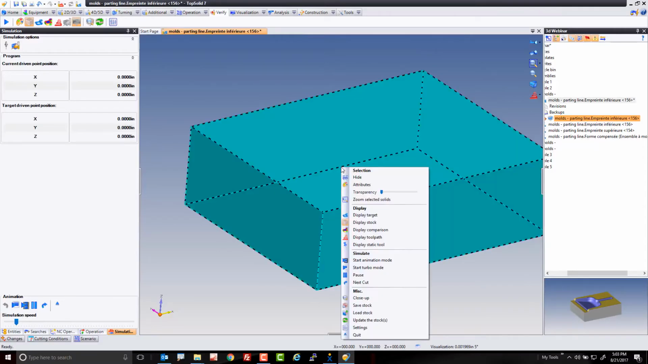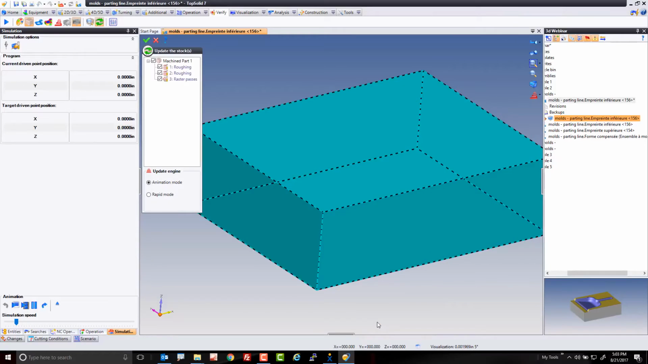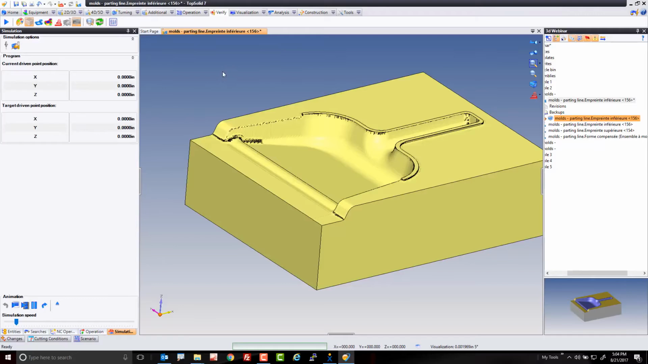What you can do is you can right click on any part within Verify, and you can say I want to update the stock. I want to update the stock with all of these in rapid mode. So now my stock model is getting updated in rapid mode based on all those previous operations. And now I can come in and hit play and watch animation mode. Again, that's if you want to use animation mode. It's just to show you that you have lots and lots of options within the TopSolid family of products.